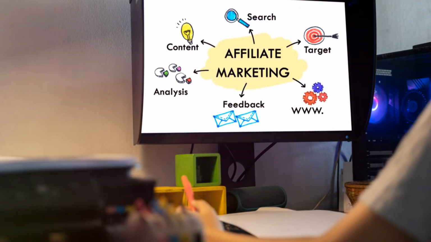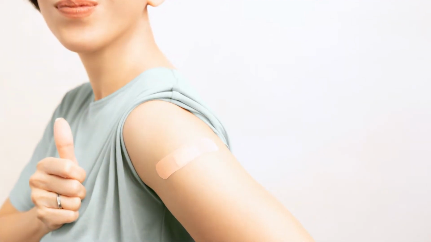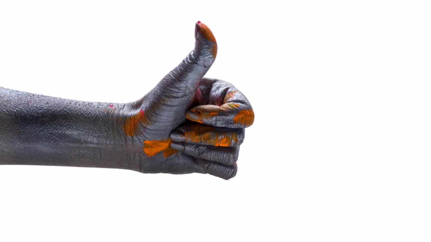Make sure they add value and enhance the user experience. Remember, the goal is to build trust with your audience. When they see that you're genuinely recommending products you believe in, they'll be much more likely to click on your links and make a purchase.